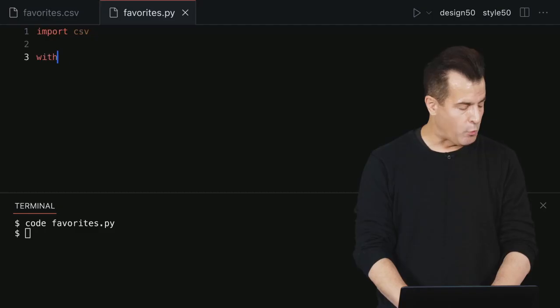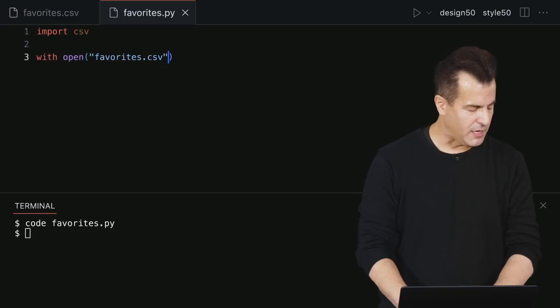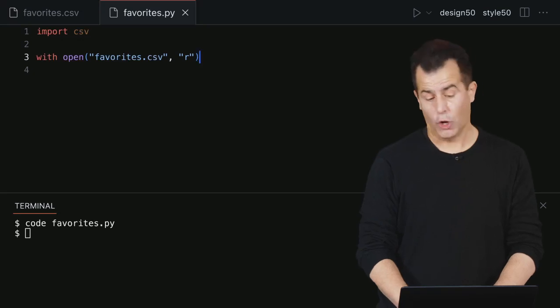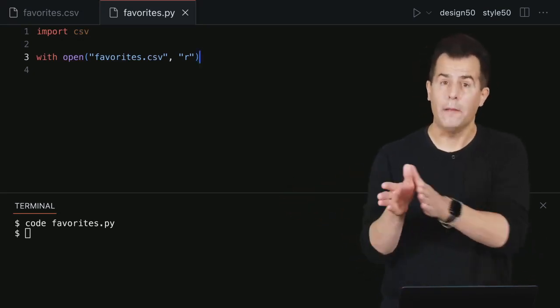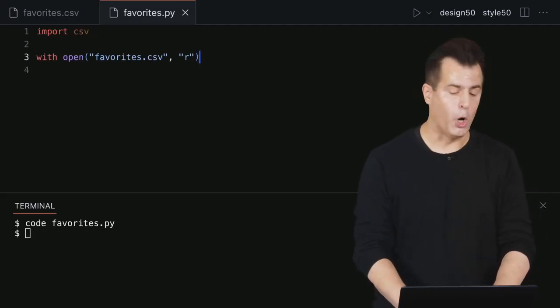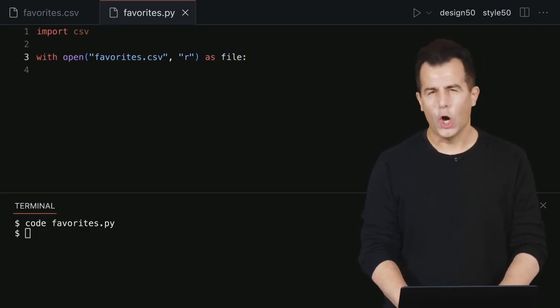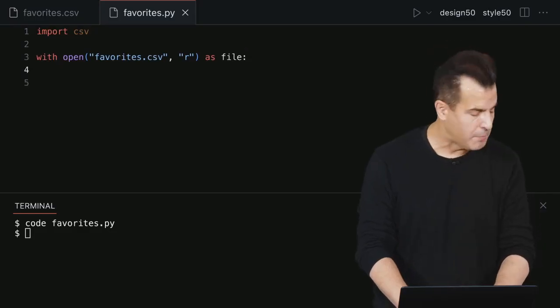So I'm going to go ahead and say with open, quote unquote, favorites.csv, comma, quote unquote R, and this is going to allow me to open a file called favorites.csv, which is the shorter name I gave that same file a moment ago. Quote unquote R means open it in read mode. And I'm going to give this a variable name of file, just so that I know how to refer to this file once it's open in memory.